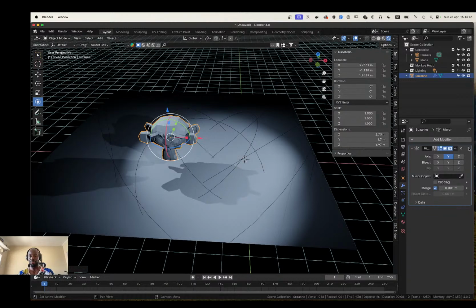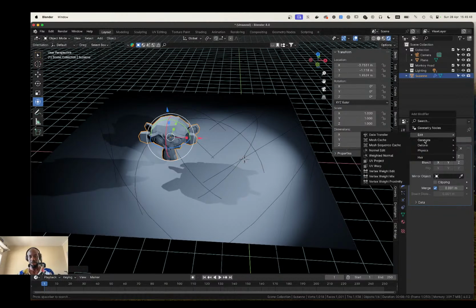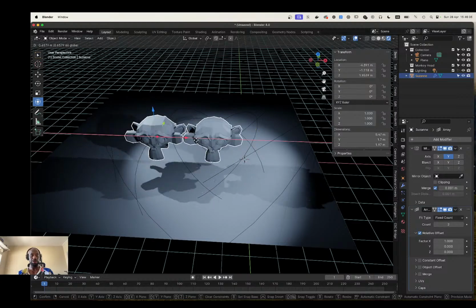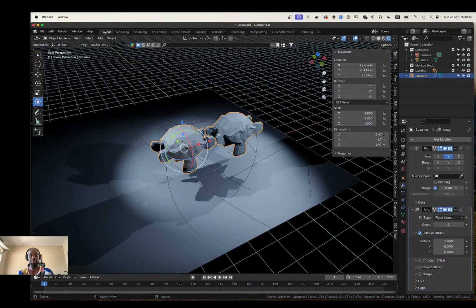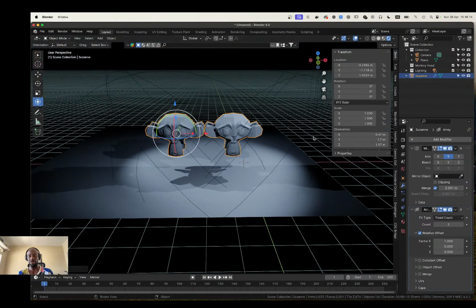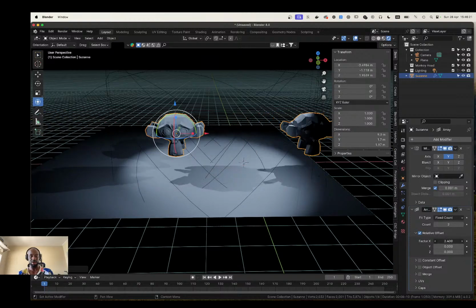You can stack modifiers as well. So if we go back to the array modifier, the order of things affects how things look, and I'll show you what I mean. As you can see, because the mirror modifier is first, the mirror modifier is mirroring what's on one side onto the other side, and then you have the array modifier, which is then making a copy directly next to it, which we kind of went over previously.